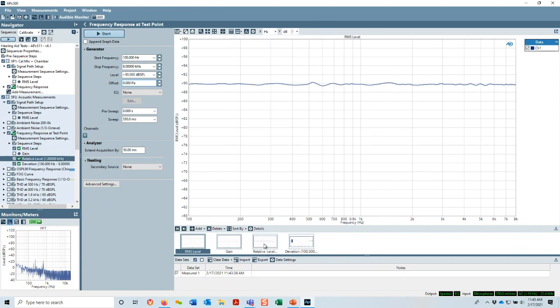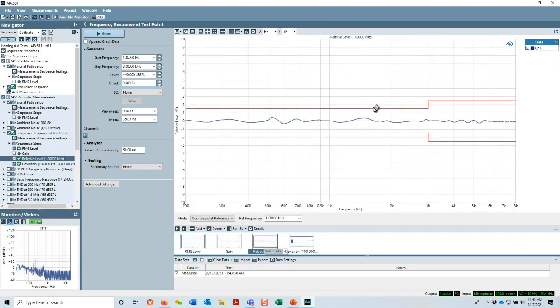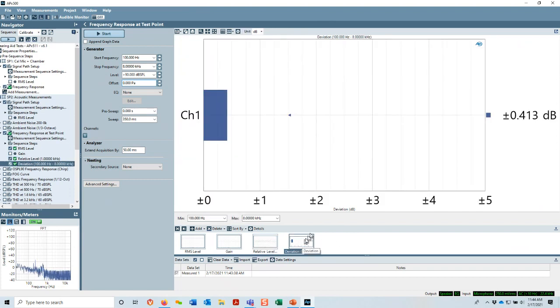I can also look at this relative level result with limits on it, and you can see that well within the limits. And this final result shows the deviation from flatness over that entire frequency range from 100 to 8K. It's plus or minus 0.4 dB. So that's pretty good. Could do a little better if we tried, but good enough for this demonstration.